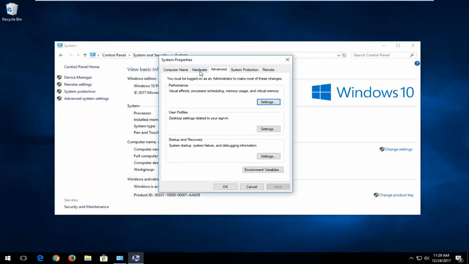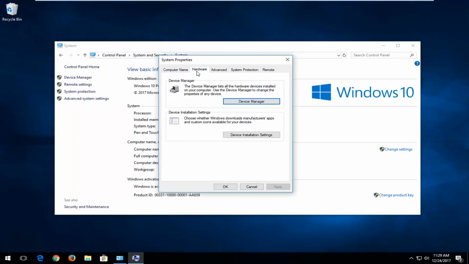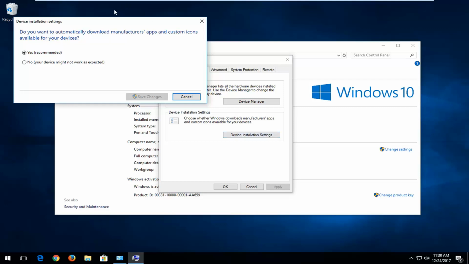Now you want to left click on the Hardware tab, where it says Device Installation Settings right here. You want to left click on this button.